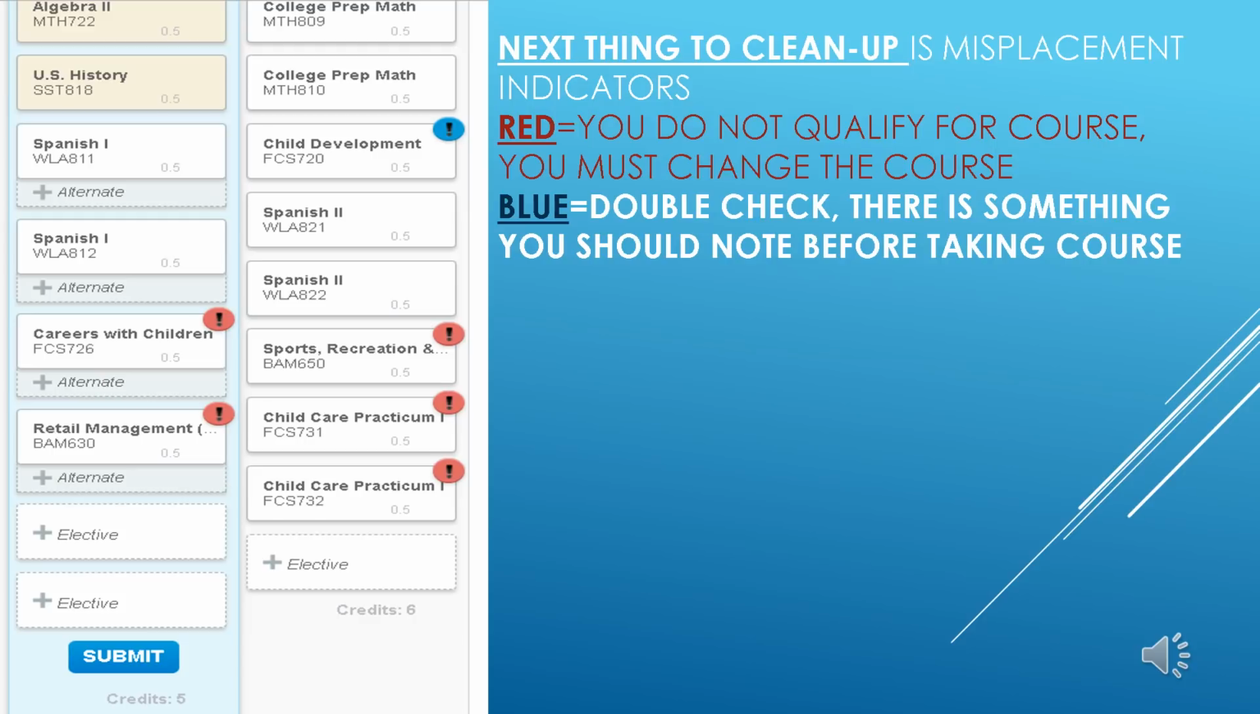There are other things I'm going to have to clean up in my plan. The next thing I have to do is clean up what are called misplacement indicators, which are red and blue. Red means I do not qualify for a course and I must change that course. Blue means I had better double check something. There's something that I need to be aware of before I select that course.